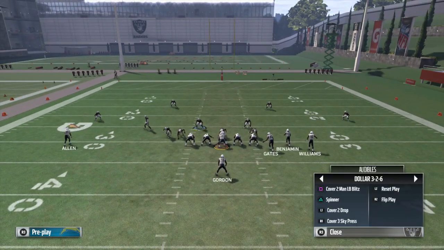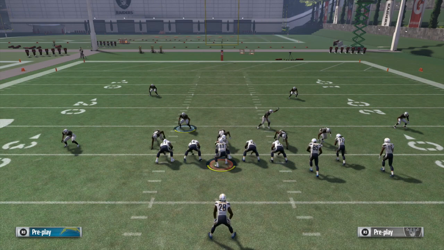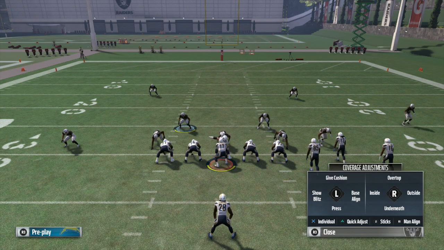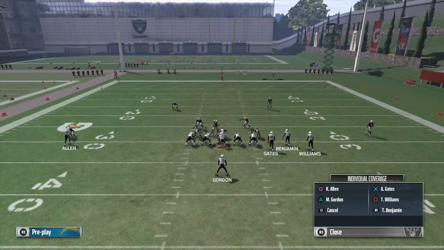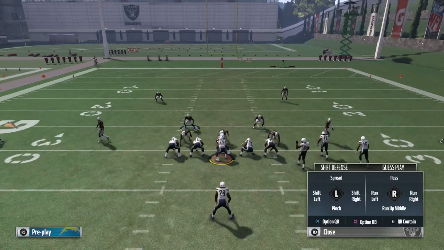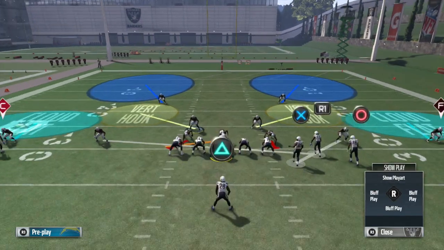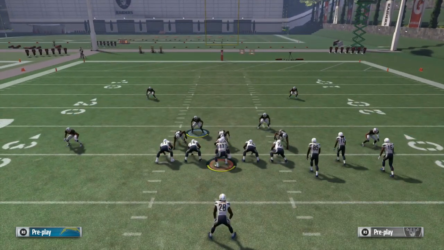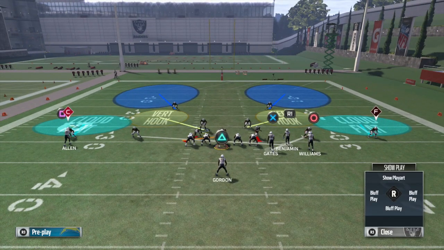So again, I'm just going to reset the play, and I'll show you guys how fast you can make these adjustments. I'm going to start right now. And I'm already done. If your opponent was to come out in whatever formation and you were to start making these adjustments before he even got to the line, you would be done by the time he got there.